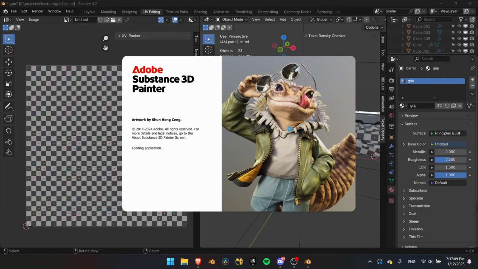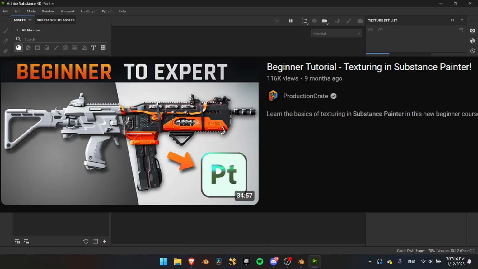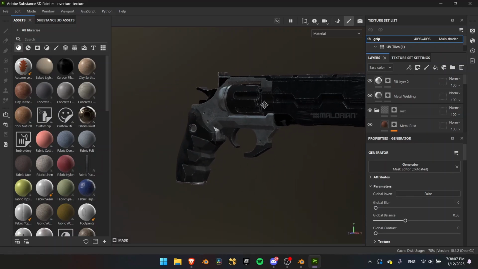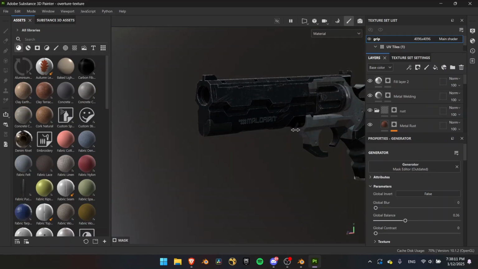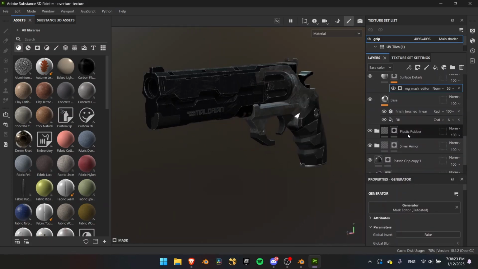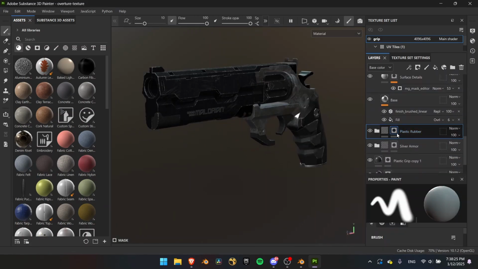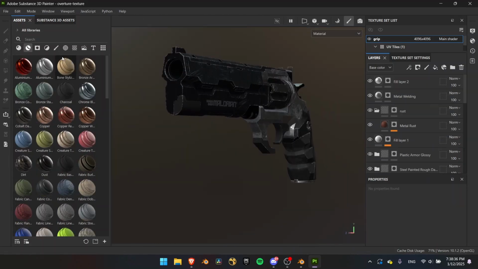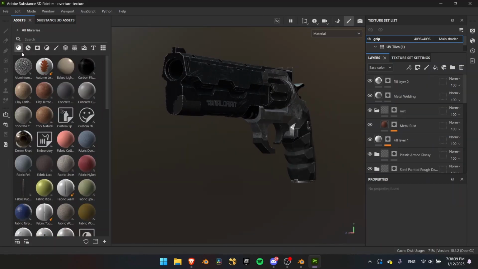Going into Substance Painter, I used a very good tutorial, I'll link it. It was also another gun that he showed. And this is my first model in Substance Painter, the first time using it. It works a lot like Photoshop, where you have layers and masks that show where these textures go. It's a lot of using smart materials and normal materials with smart masks.